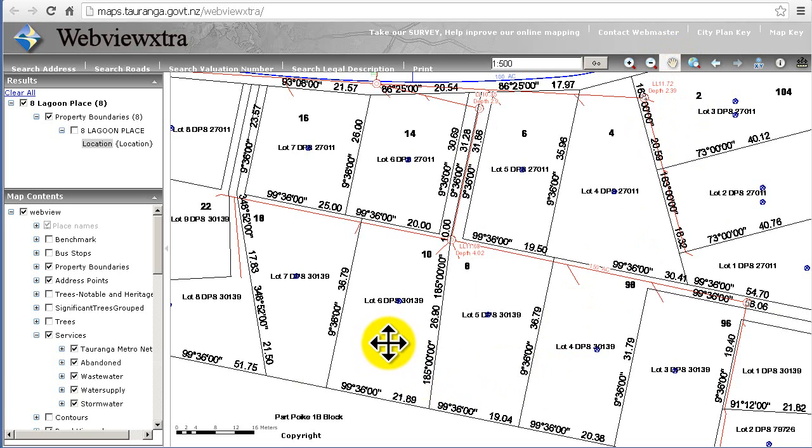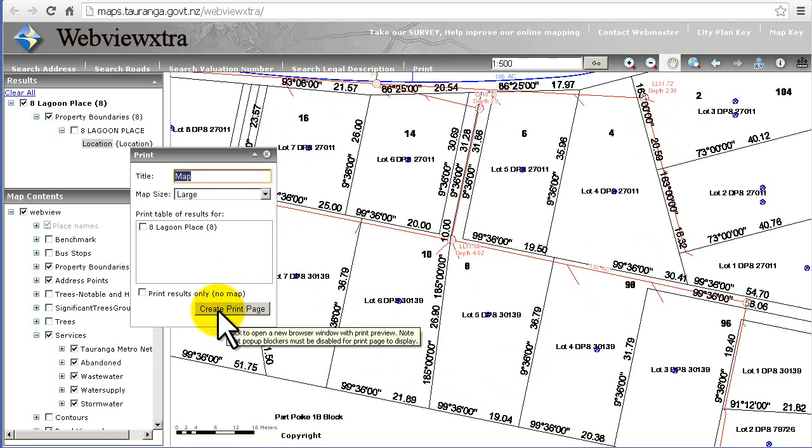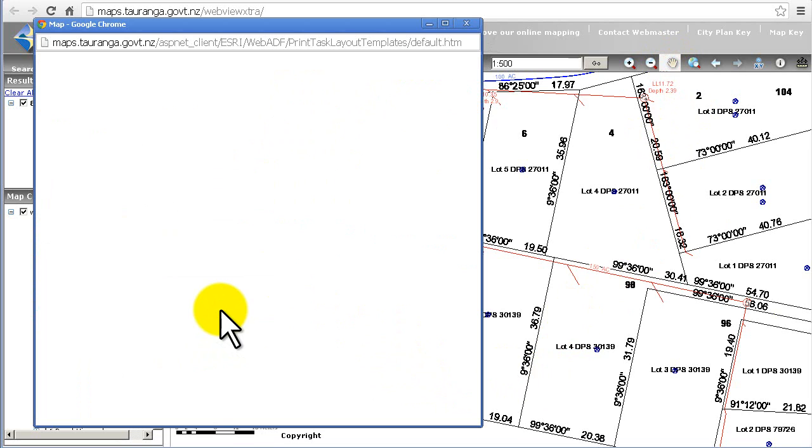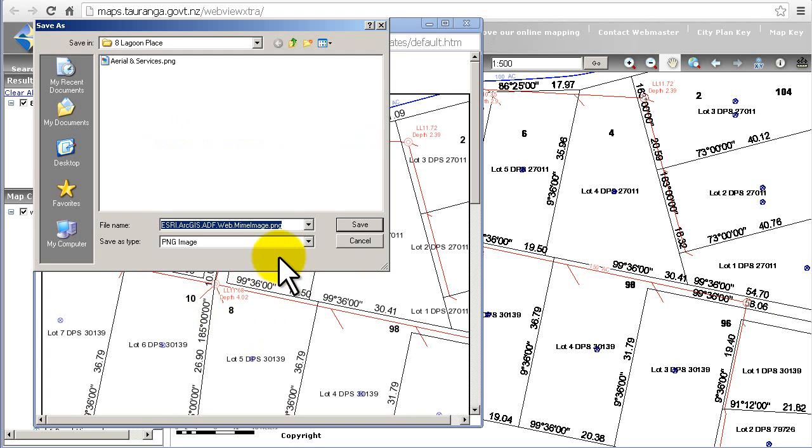So we'll go and print out this one here, just using the same process as before. Create a print page and wait till it comes up, and then we'll right click and save the image as, and I'm going to call this, I'm sure I've got a marvelous name for it, legal something. So we'll just have to wait until that gets typed in the box. Note that it's going into the 8 Lagoon Place folder. So legal, it's coming. Not the best typist in the world.